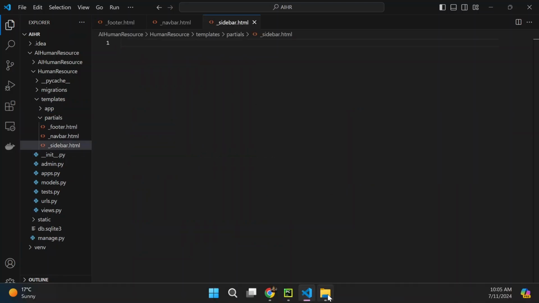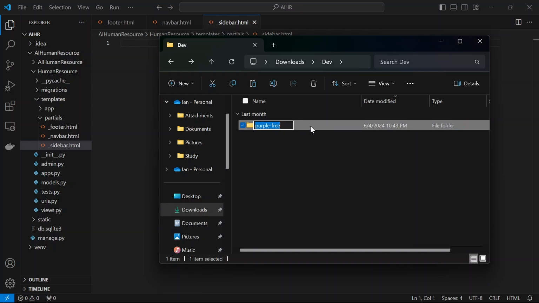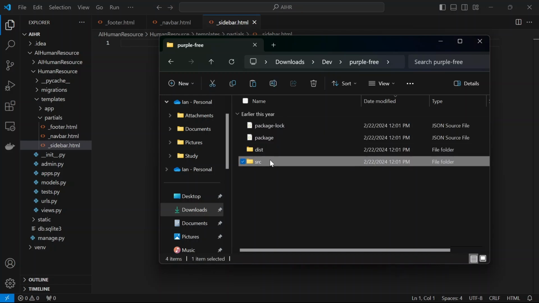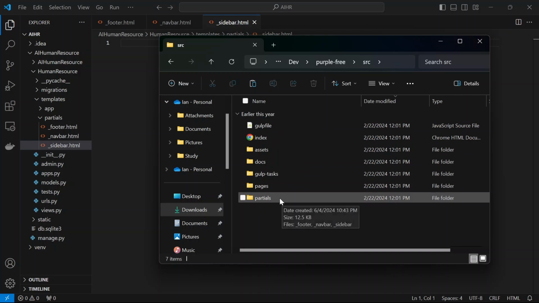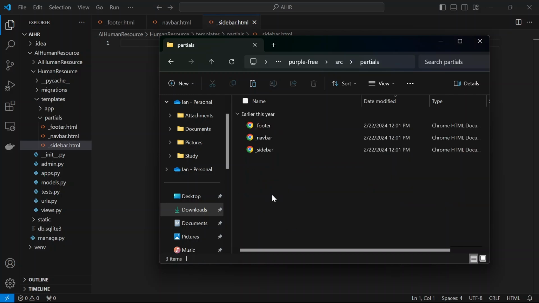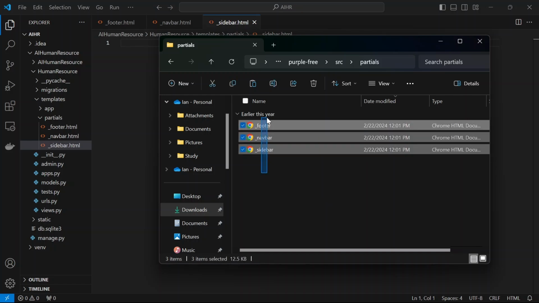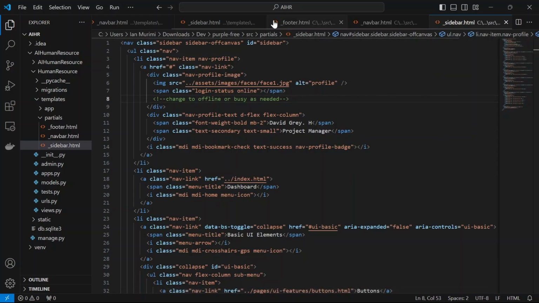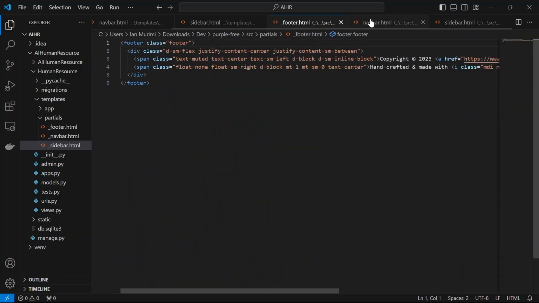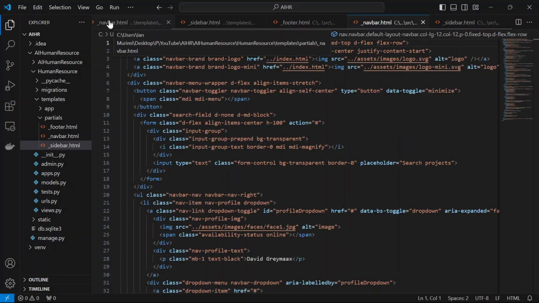Back to our downloaded templates. Inside we have source, and then we also have some directories, and at the bottom you have partials. So inside partials, you have three files. You have a footer, navbar, and sidebar. So I'm going to open this with VS Code, and then what you're going to do is we'll copy everything in these files and paste them in our project.